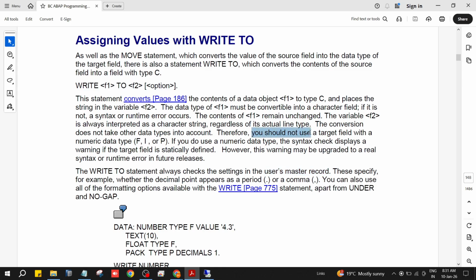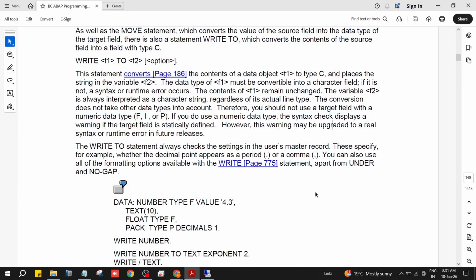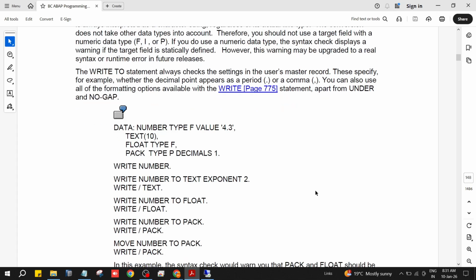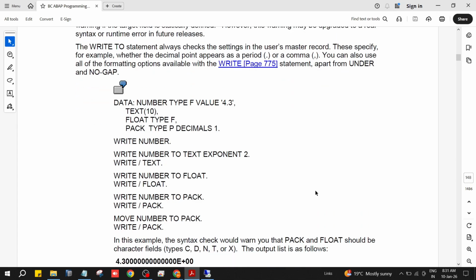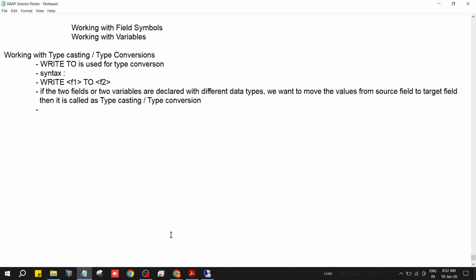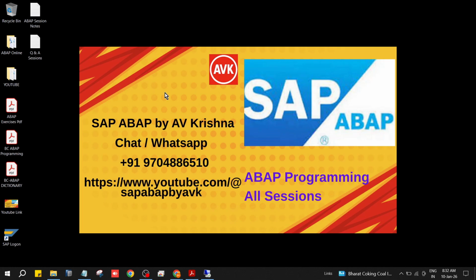So you should not use the target field as a float or numeric data type and all. There are certain rules here about which data type to which data type, because C and D and T are one set, and I, F, P are another set. Correct? Yes. What are C, D and T? Character data types. Then I, F, P are numeric data types.